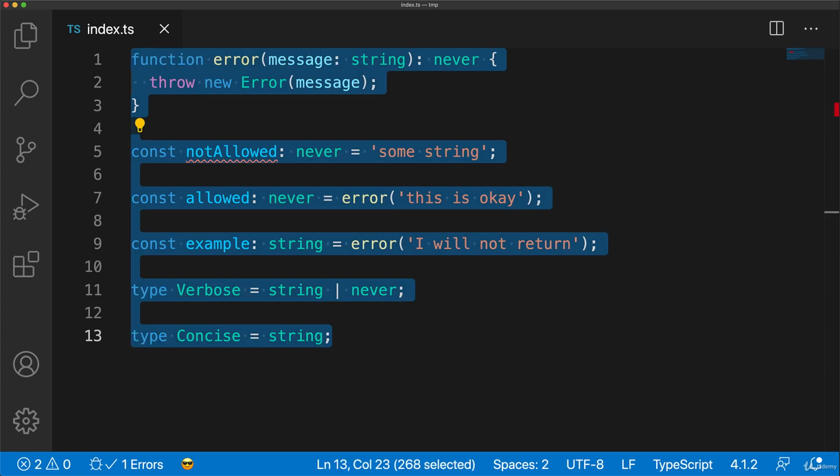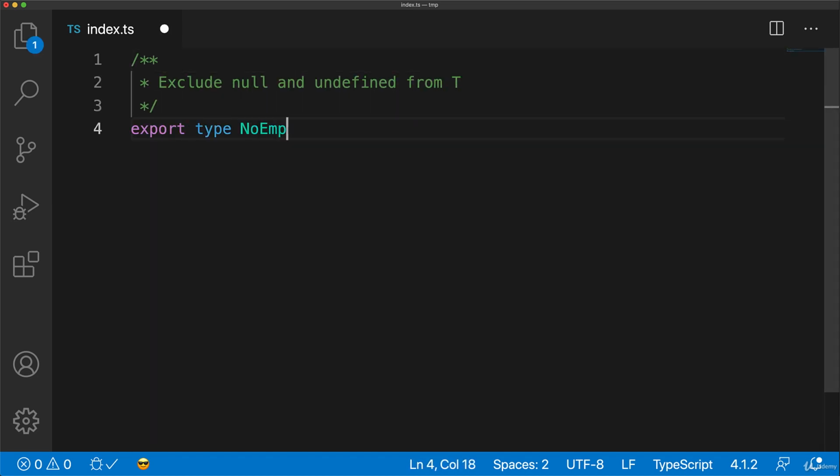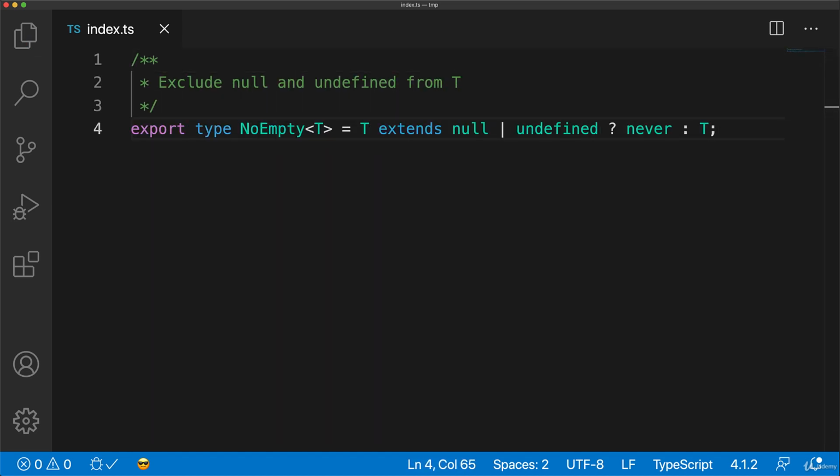Now, this is extremely useful with conditional types, and let's look at an example, but before we do that, we need to cover the concept of distribution of unions within conditional types. Here we have a conditional type, noEmpty, that takes an input type t, checks if it extends null or undefined, and in that case maps it to never, otherwise maps it back to the type t.